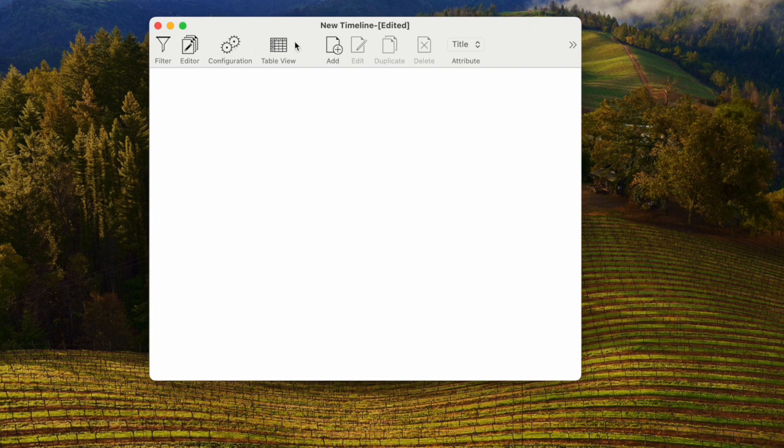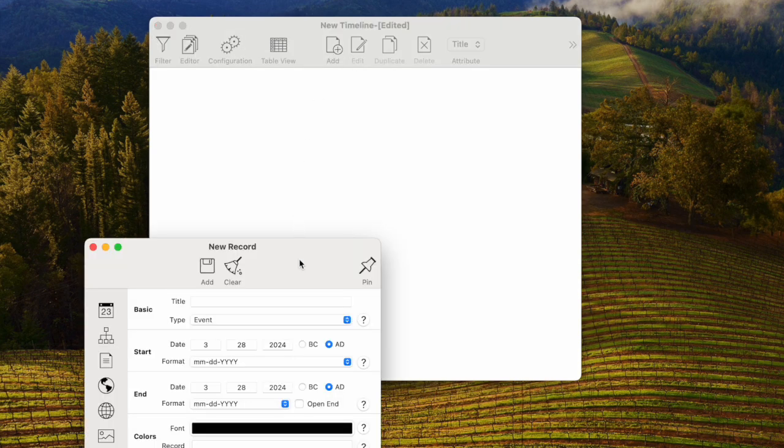At the top of the display window is a toolbar that provides quick access to a number of features offered by the application. The rest of the window is where the timeline records will be displayed, so let's start by creating our first record. To add a record, click on the Add icon from the toolbar.